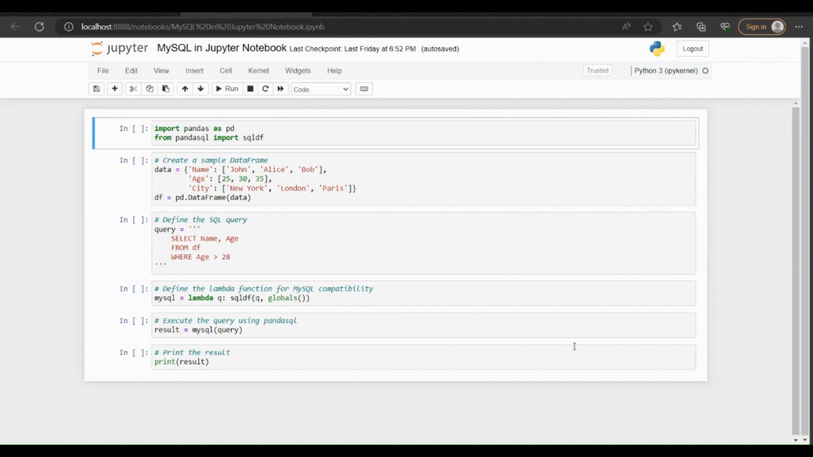Today's video, we will explore the powerful capabilities of the PandaSQL library, which allows you to run SQL queries on Pandas data frames. If you have ever wanted to leverage your SQL skills while working with data in Python, then this library is for you. So let's dive right in.